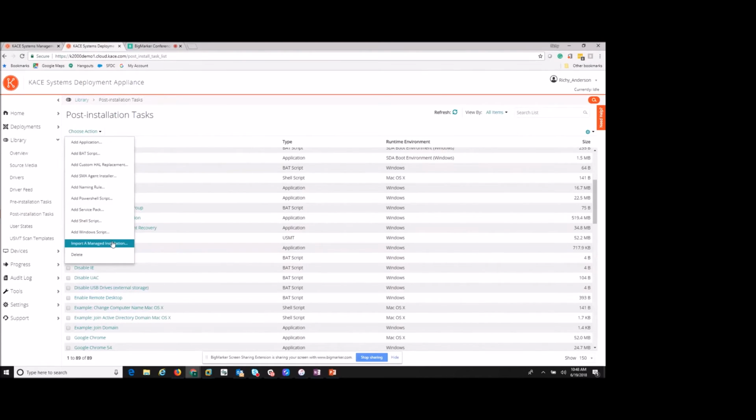Also, you could import a managed installation from the KACE SMA. So if you've created it in the SMA, you're going to have the ability to import that. You don't need to recreate the job or duplicate it. You just import it, and you are going to be able to utilize that in both solutions.